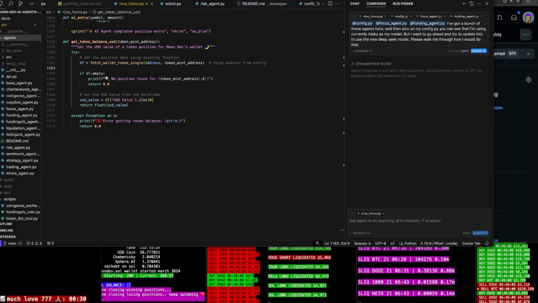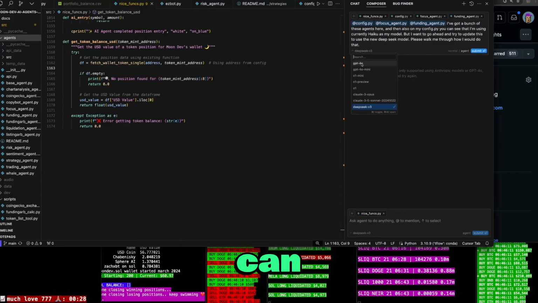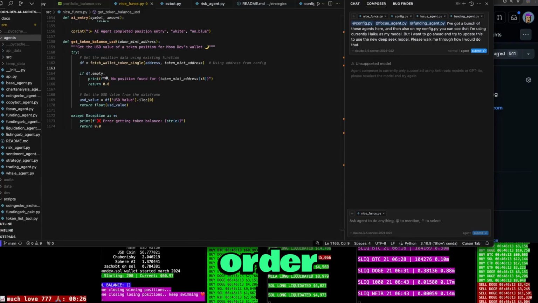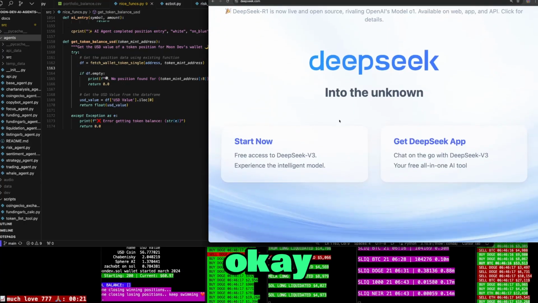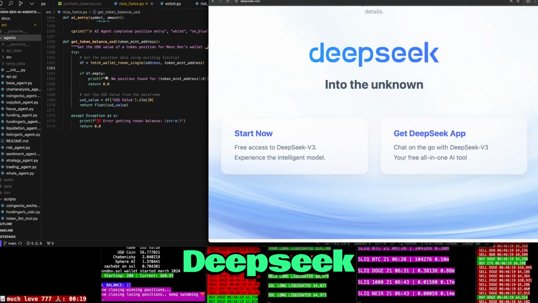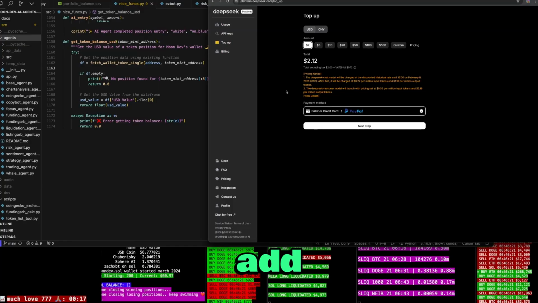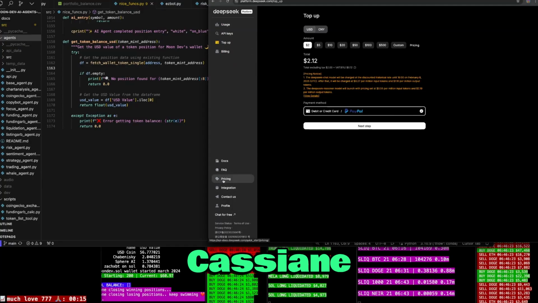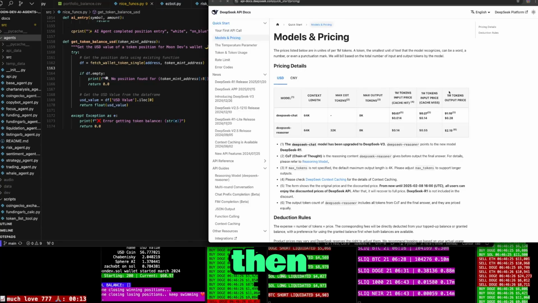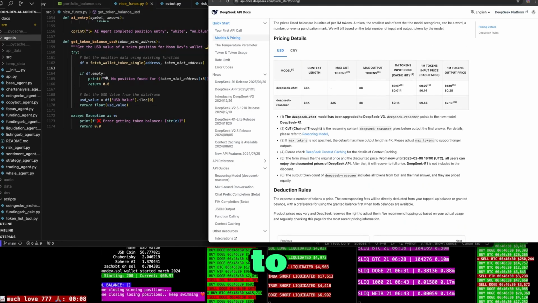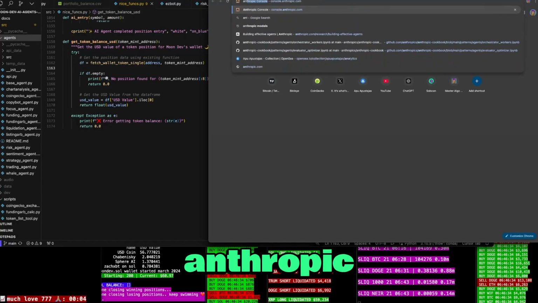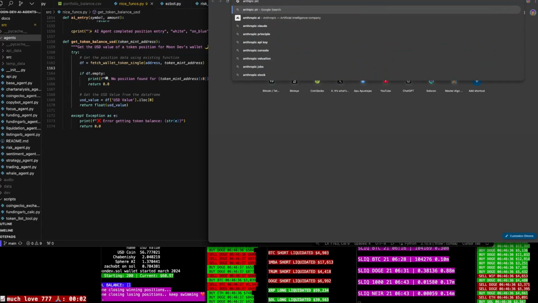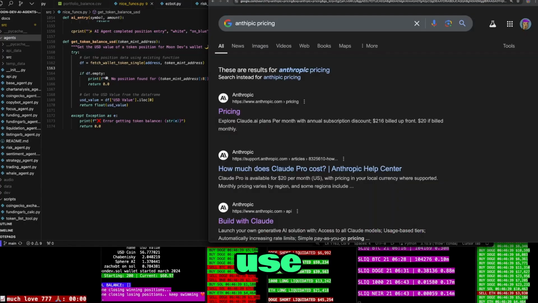But I can use Claude here in order to look at the documentation. DeepSeek. Okay, start now. Get DeepSeek. We were over here. I need to add in some Cashione. And then we're going to go here, and I just want to see what the pricing is and compare it to Anthropic pricing, because that's really what I use the most.